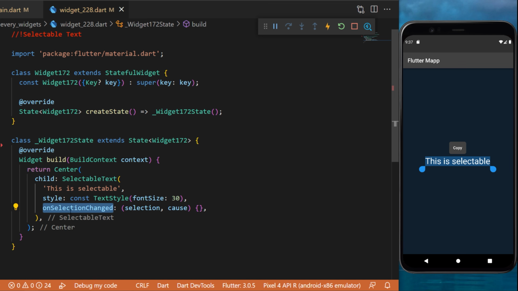There is an argument called onSelectionChanged, and this will give you the information about the text selection you just did. Inside, you can put any logic that you want. And this was how to create a selectable text with Flutter.